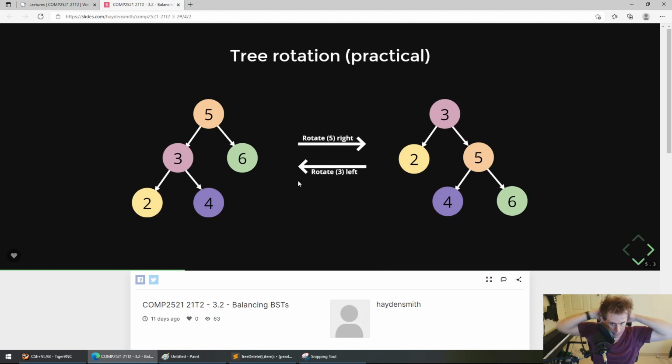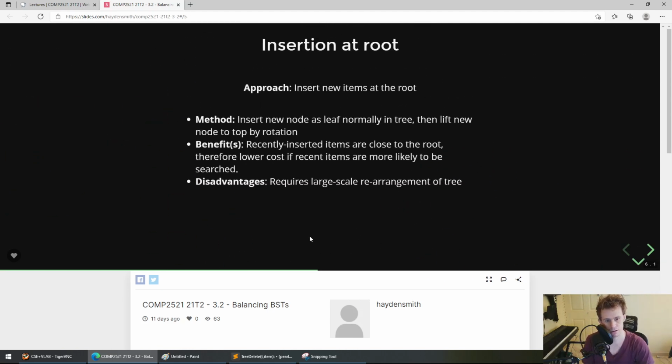Think about what's happened here. In this tree rotation, we have moved 5 further down the tree and we've moved 3 further up the tree. So if you ever want to move 3 up the tree, you can just rotate its parent to the right. Or if you want to move 6 up the tree, you can rotate its parent to the left. Or if I wanted to move 4 up the tree, I would rotate its parent to the left. And 2 up the tree, I'd rotate its parent to the right. Right? So right rotate brings the left child up. Same thing. As Autumnal said here. So that's what we're doing here.